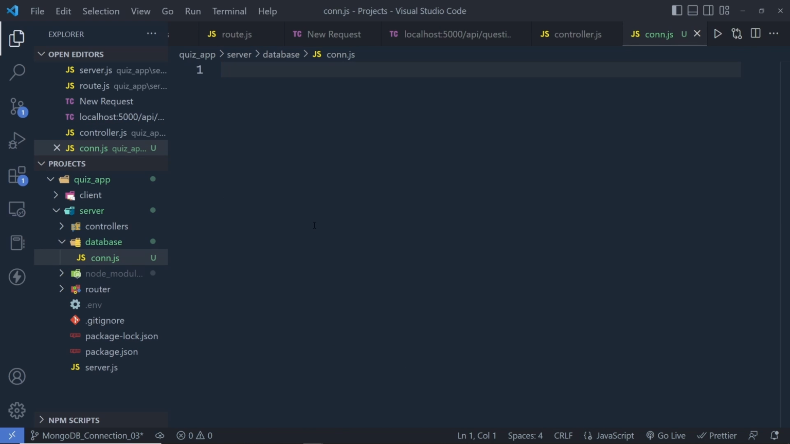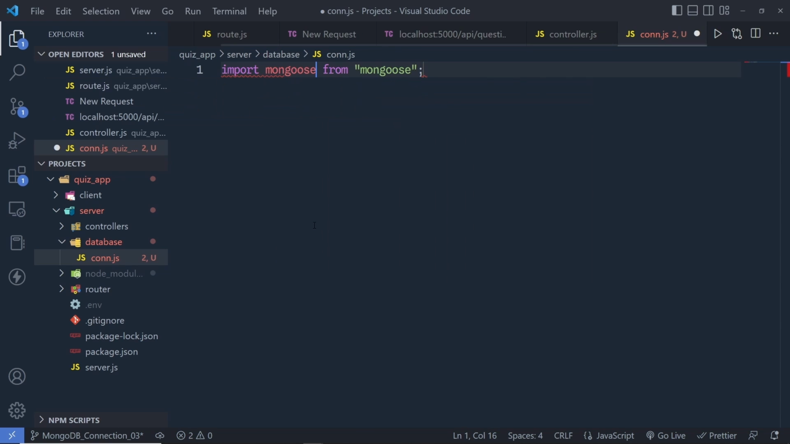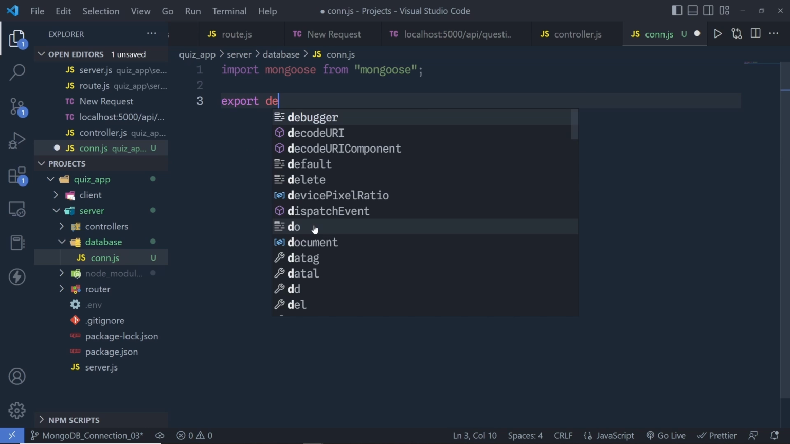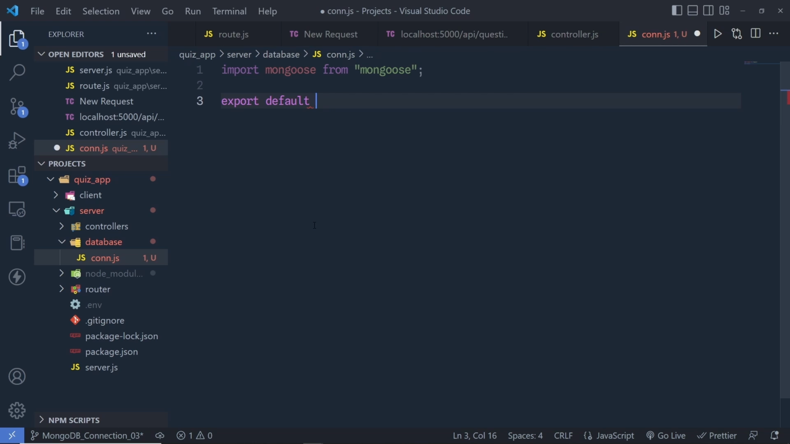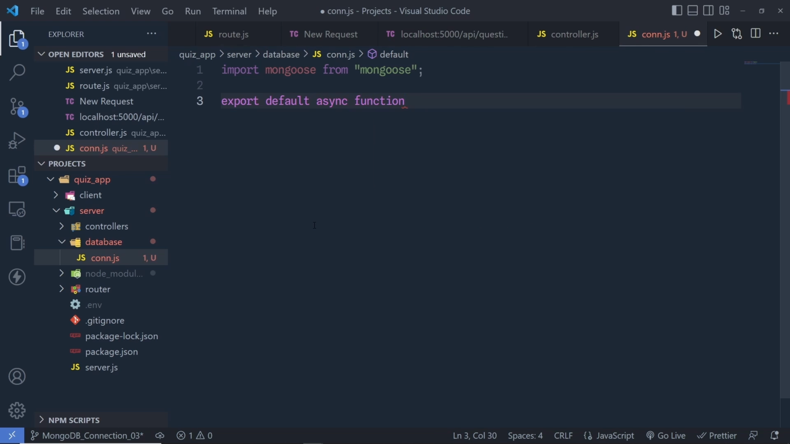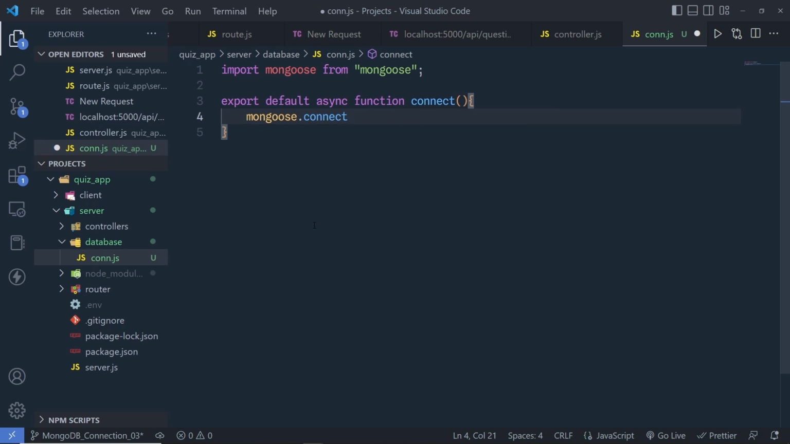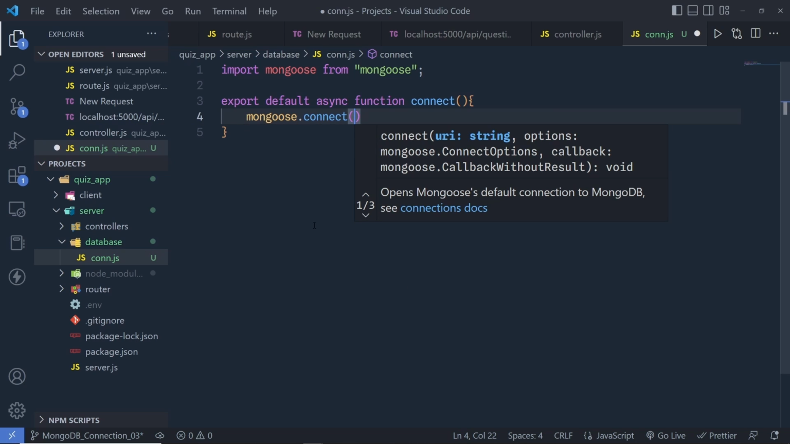Inside this file, I'm going to first add the import statement and import mongoose from the mongoose module. The mongoose module allows us to connect this Express application with the MongoDB database. We have to export a default function. The function name is connect. So we say here async function, and the function name is connect. And right from this function, you're going to call mongoose.connect. You call this method connect and pass your URL here.